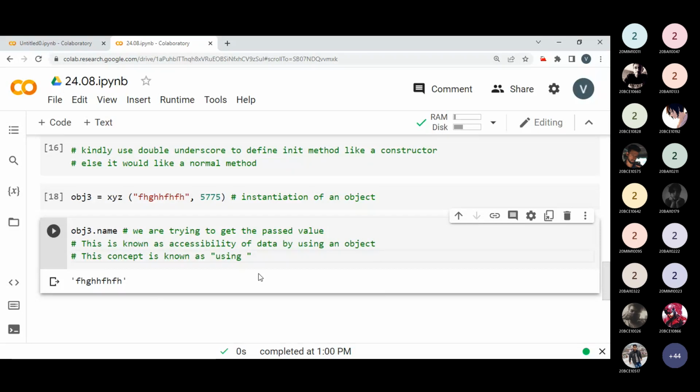This concept is known as using an object to get class properties. This is the point. This is the concept. Properties, multiple should be. This concept is known as using an object to get the class property. So with the help of the class property, I'm accessing values which are already passed while defining the constructor, by defining the init function.